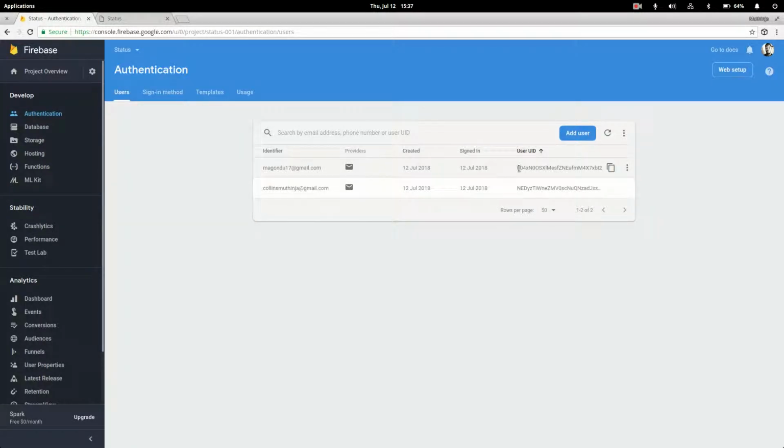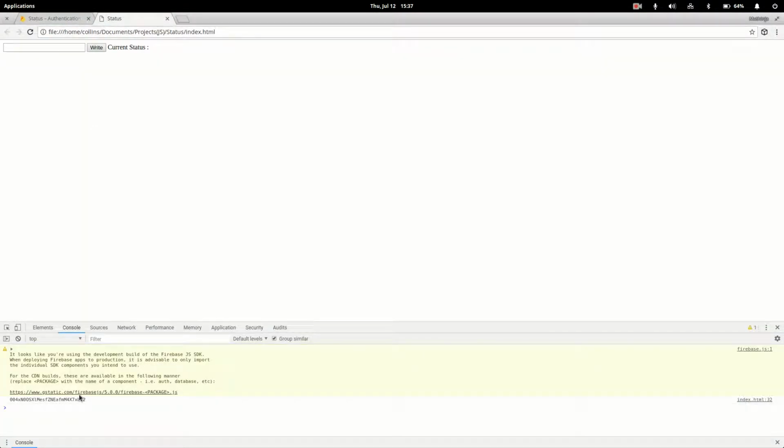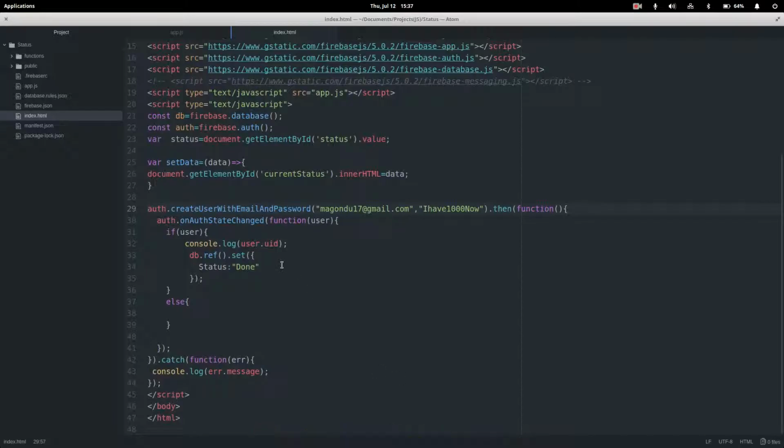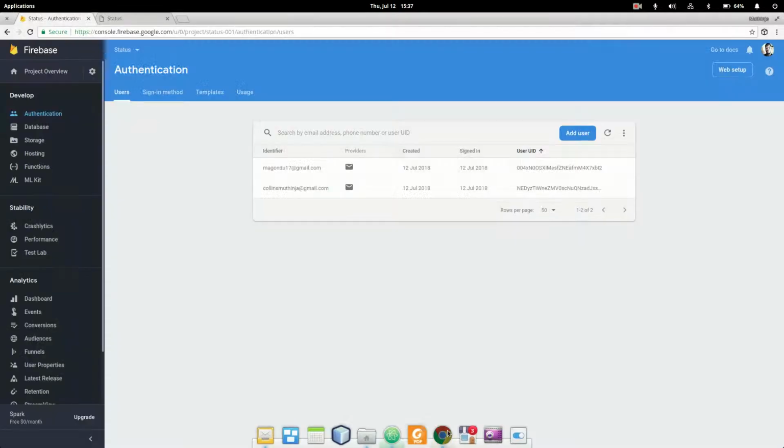So if you check this user ID and then come and check the user ID given here, it's actually the same. So that means that we've actually authenticated our user. Since it's logged this, that means it's actually placed this in our database after we've authenticated the user.